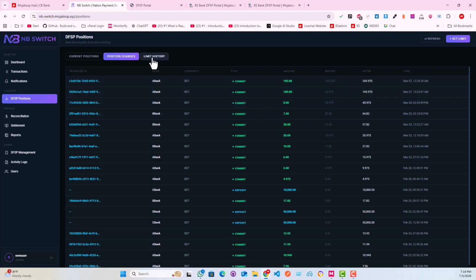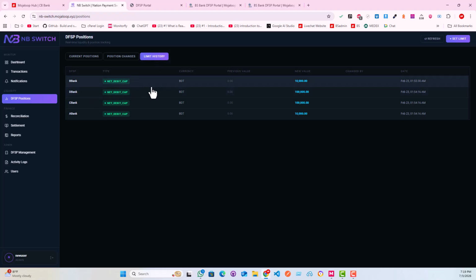If I visit limit history, then we can see this limit history. B bank limit is 10,000, D bank 10,000, and all other banks' limit is 10,000 or 1 lakh.